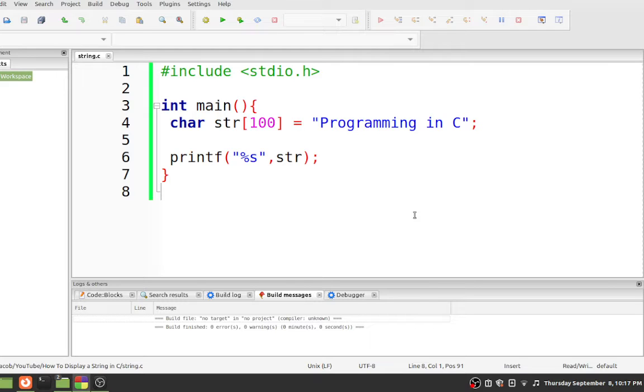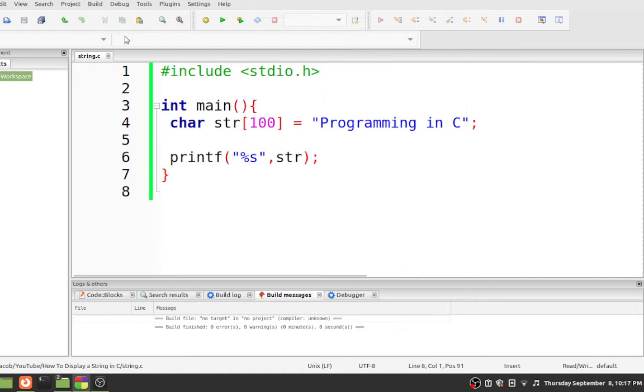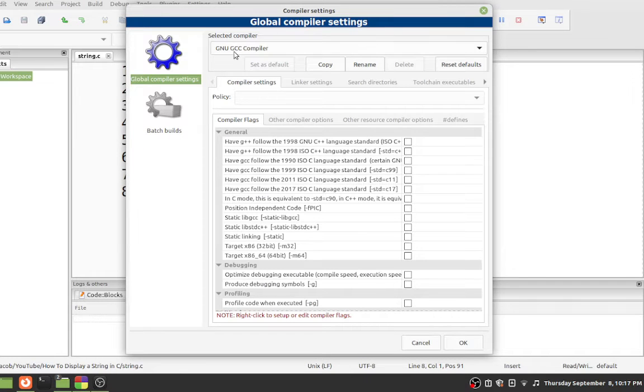So let's get started. So basically guys, I'm using Code::Blocks as my IDE, and the compiler is GCC. GCC, the compiler that I'm using, it is the free GNU GCC compiler.